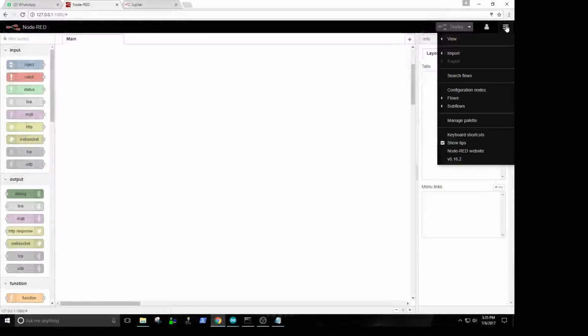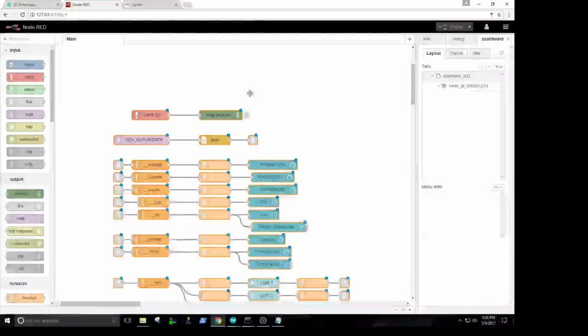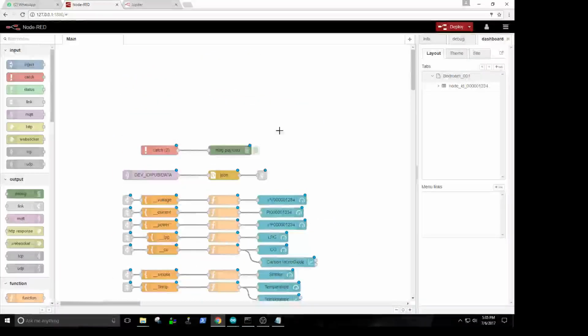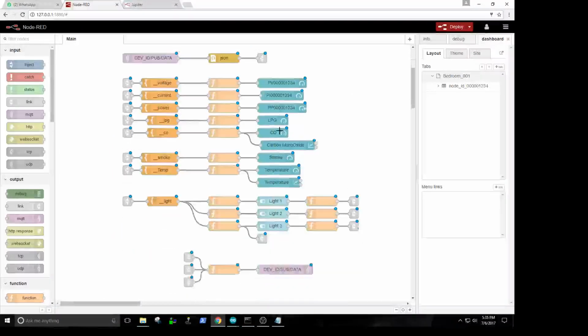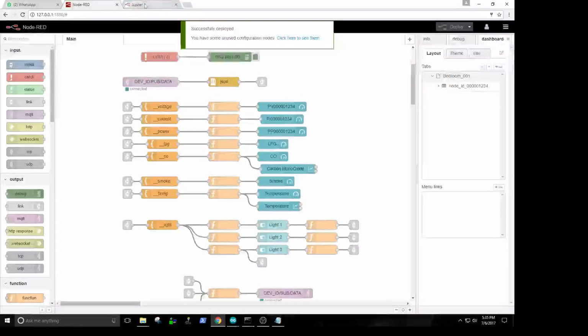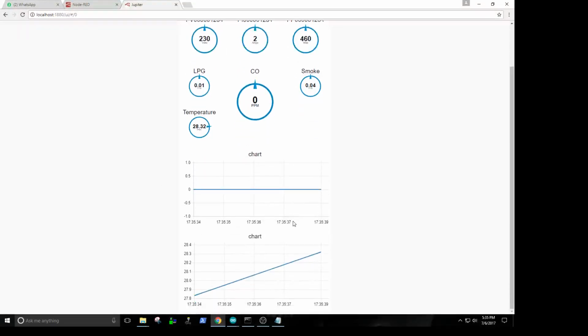So I come to this sandwich button here, I click import, choose clipboard, and I paste whatever I have here, and I choose import, and automatically whatever I had in there, it gives everything back to me the way I want it to be. And when I deploy this and I come to Jupyter, you realize that it's already visualizing the data I'm looking for here.